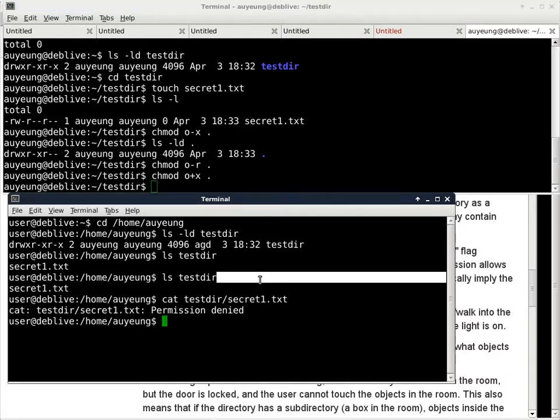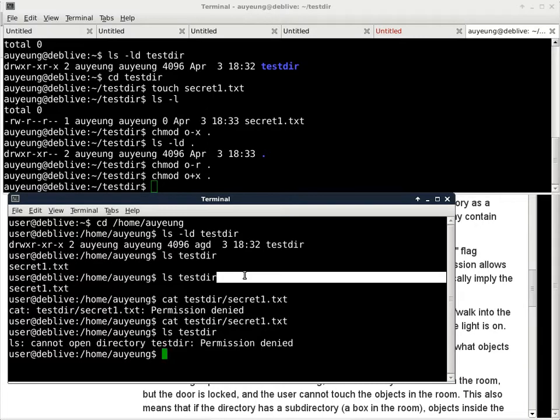As the regular user, I want to do an ls first. Excuse me, I pressed the enter key too quickly. I do an ls command first, which means, can I see what is inside this room? The answer is no, because the light switch is off. It is dark now. I cannot see inside the room.